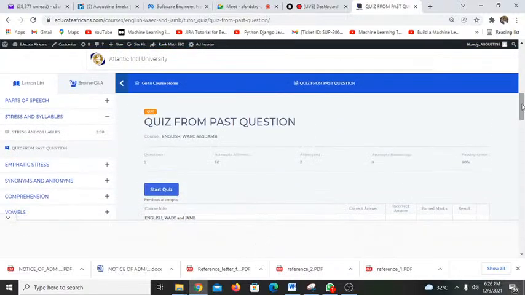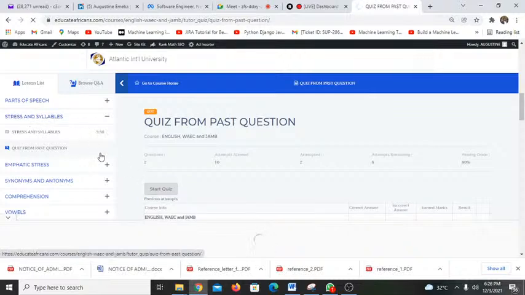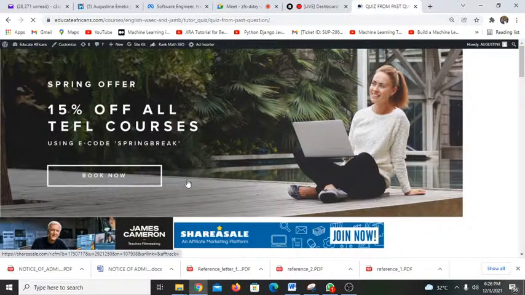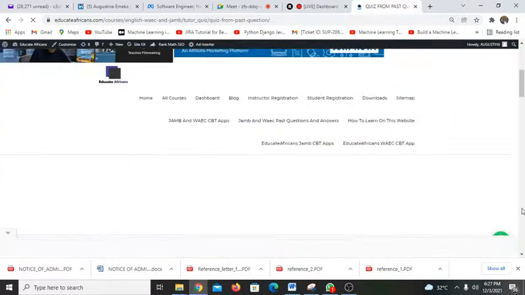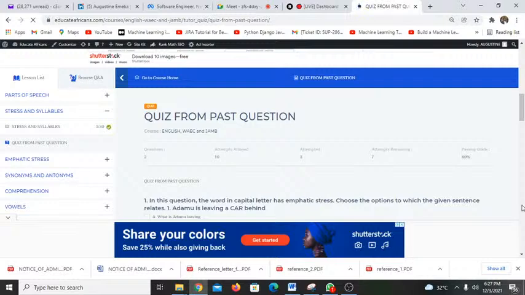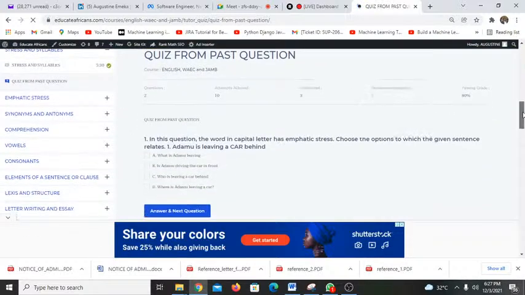So once you finish having the class, you can click on the quiz from past question. Once you click on it, you're going to start a quiz that relates to the topic that you just listened to. Very, very important. And once you do the quiz, me as an admin, I can from my own side be able to mark your quiz. The quiz is just like a test, and the questions come from what you've done, and they are actually from past questions.